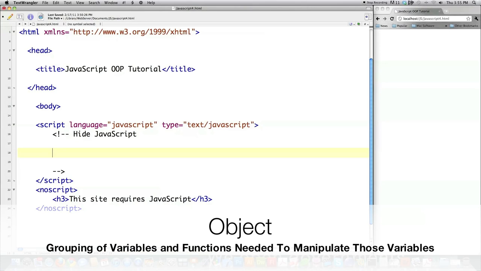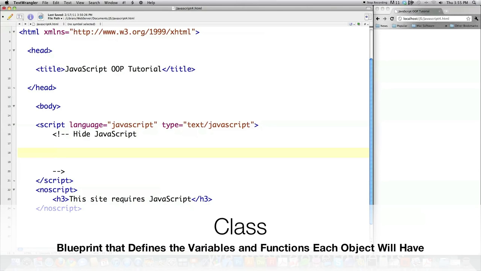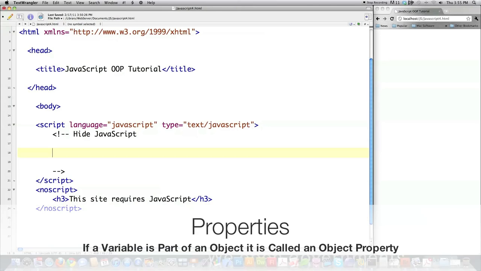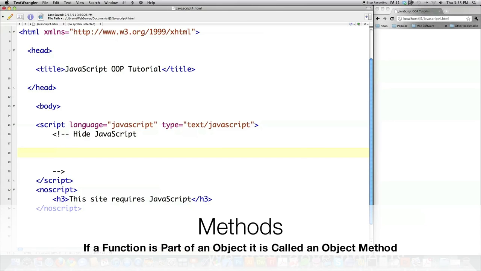An object just stores variables and the functions needed to manipulate those variables all in one place. A class defines what variables and functions each object will have. Technically, JavaScript really doesn't have classes though, but we'll get into that if you have a background in object-oriented programming in other languages. Properties are the names given to variables that are stored inside of objects, and methods are the name that is provided to functions that are part of an object.